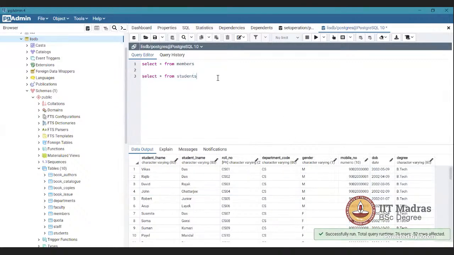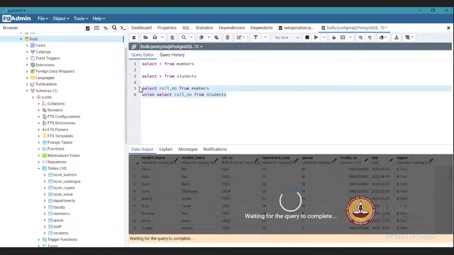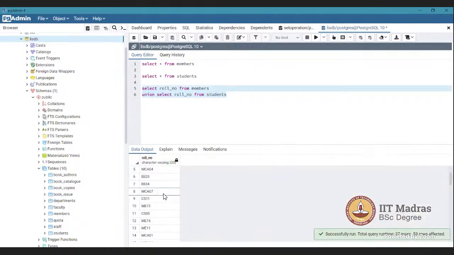So here we have similar roll numbers, right? So what we can do is select roll number from members, union. So you get it, right?